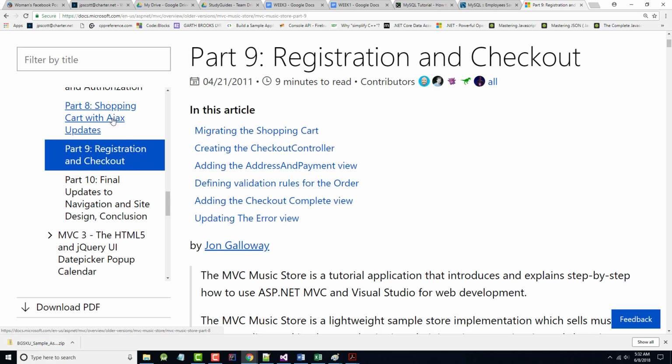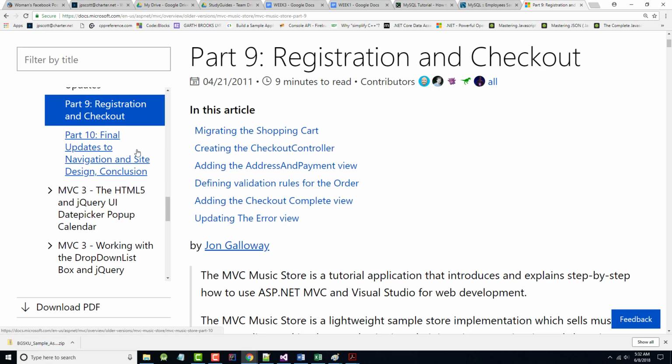My music store does allow you to put stuff into the shopping cart, but it's not totally correct. I always wondered, why didn't they upgrade this thing for MVC4 or 5 or 6 or whatever? Well, it's very problematic in a lot of ways.